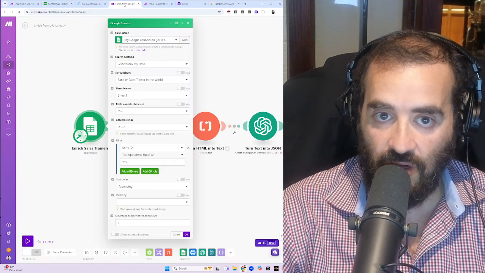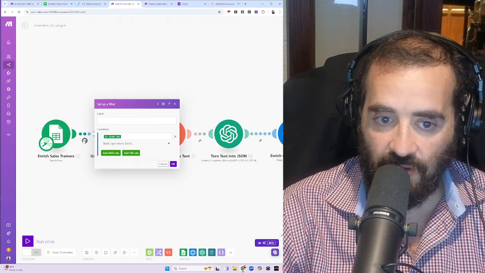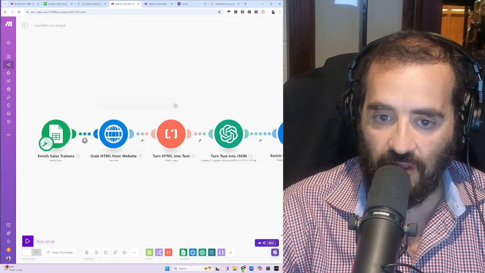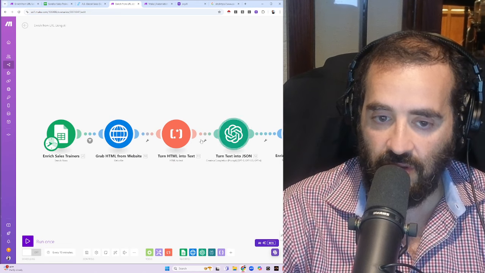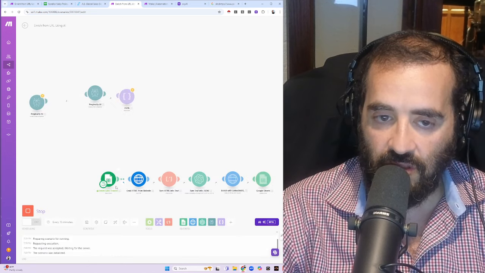So let's just hit run and see if it actually works. See if this automation actually works. And by the way, I put a little filter over here that says only send it forward if there's a URL in the link. Okay, because otherwise none of this is going to work. I need an actual URL. All right, save. Let's hit run once and it's going to start running.